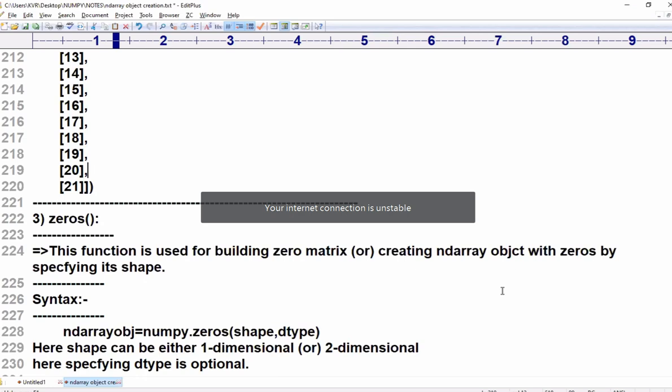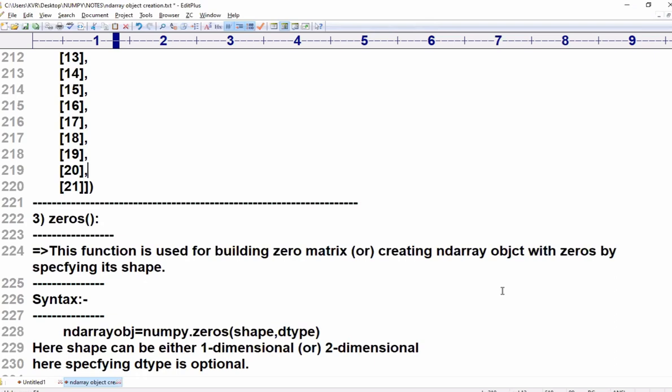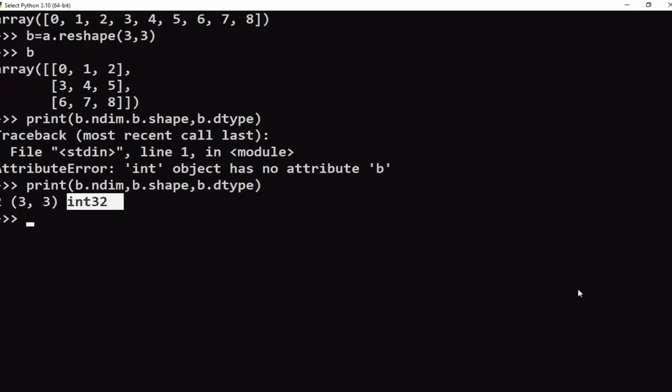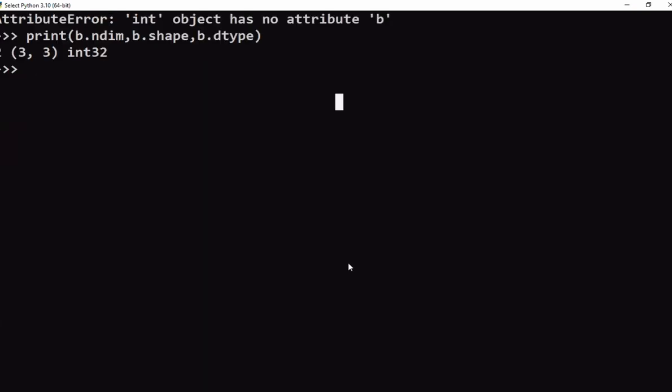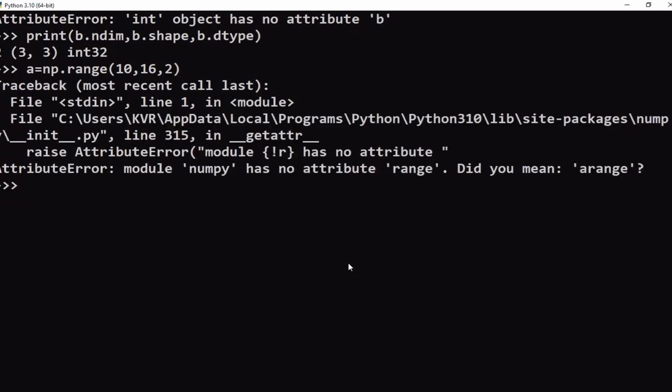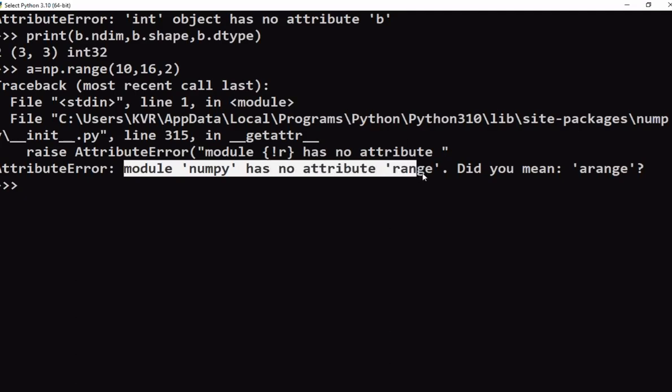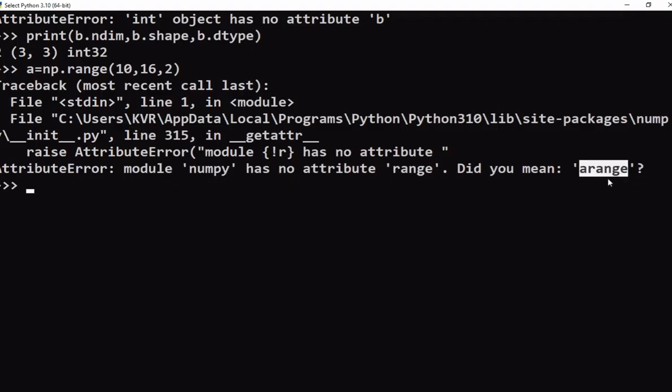We cannot use range here. His doubt is, instead of the range function, can we use range in NumPy? You can try it now. np.range, a = np.range(10, 16, 2). It is giving an error: module NumPy has no attribute range. Did you mean something else?